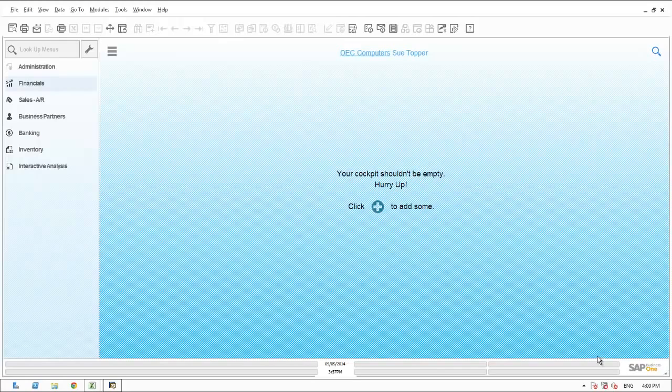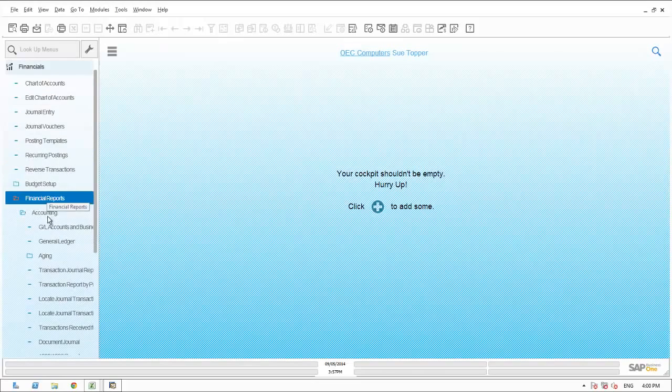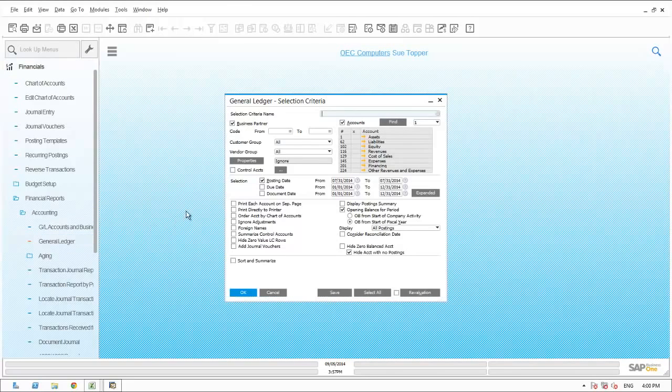To see their impact, there's a delivered report that she can run called the General Ledger Report. This report allows her to include both posted entries and unposted journal vouchers in the results of the report. This General Ledger Report can be used many different ways. It allows her to select multiple accounts or different levels of accounts, as well as different posting dates, due dates, as well as many other options.